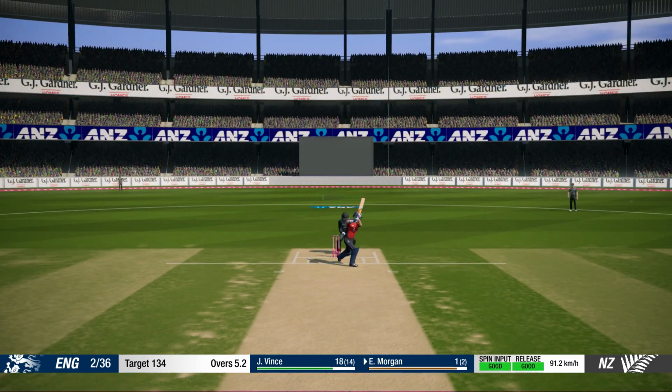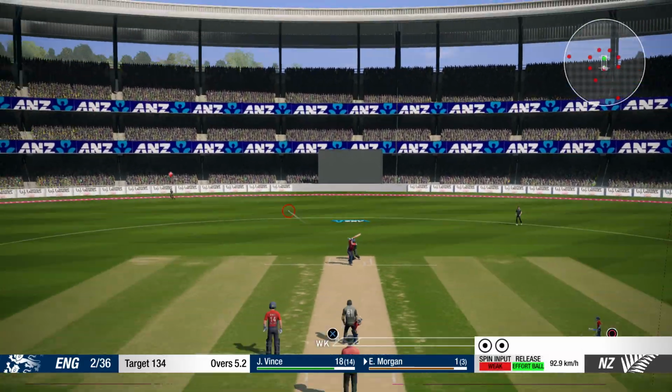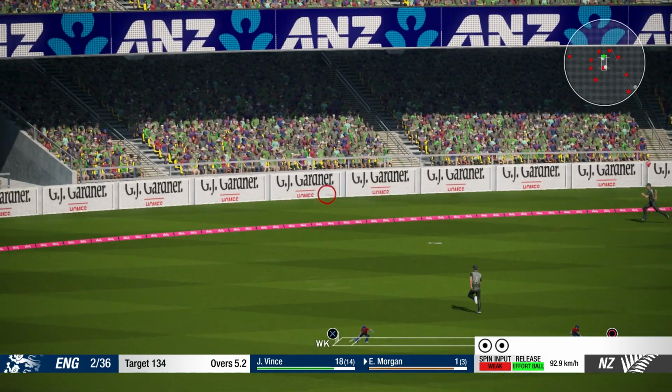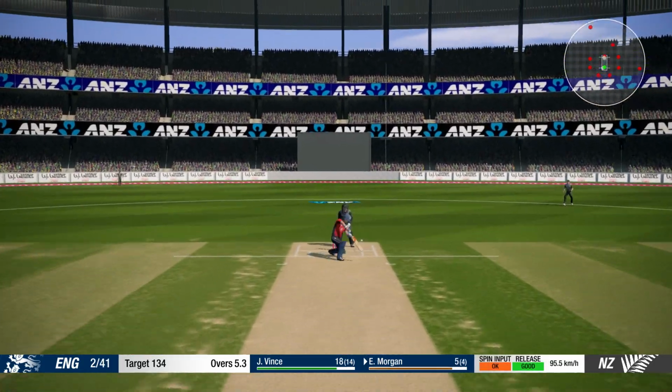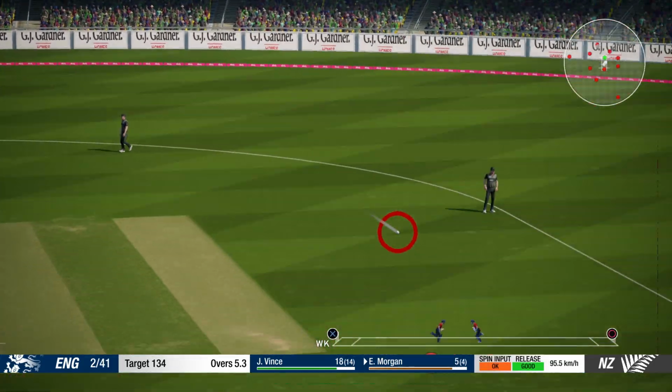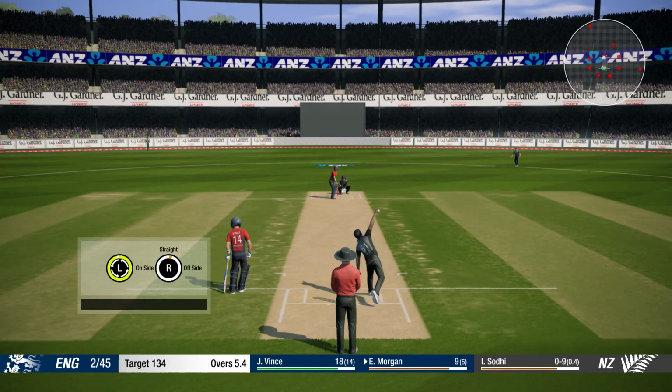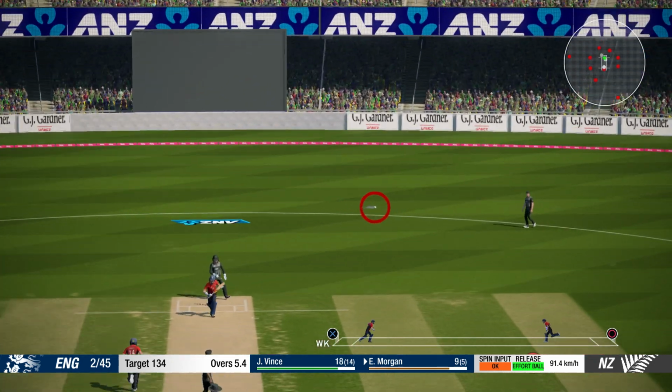Ish Sodhi's been brought into the attack. Swing and a miss first up. Next ball, Morgan goes bang. That one's over wide fine leg. That's going to go for 4. This time he goes over mid-off. And that is going to be gone for another 4. Power play still in place, so they can take advantage of these fields.